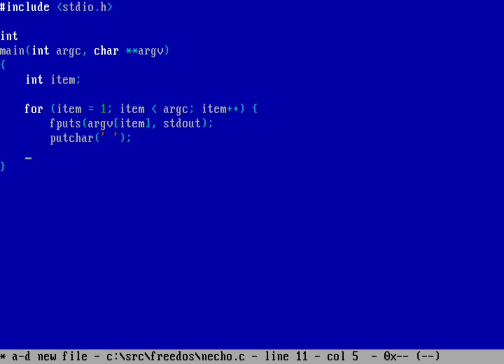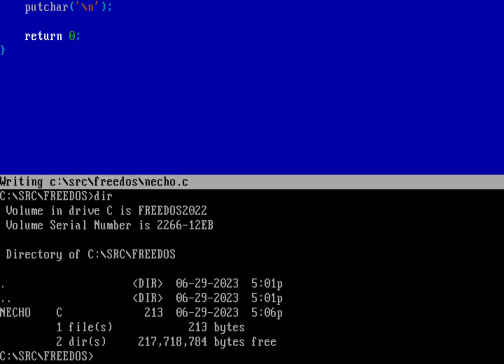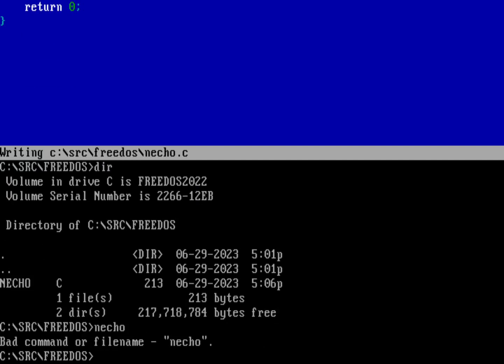And so that is the end of our loop, and then we can just do a final new line at the end of the output. We'll do a putchar of a newline, and then we can return back to the operating system. And so if I save and close, then I can do a compile of necho. And now, by the way, there is no necho command on my system right now. So once I compile it, I'm going to be running this version here.